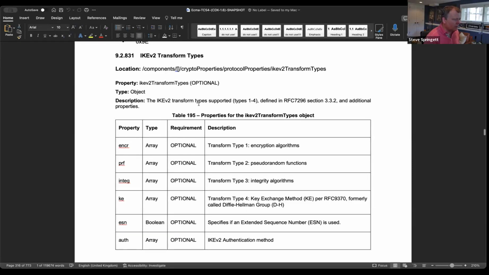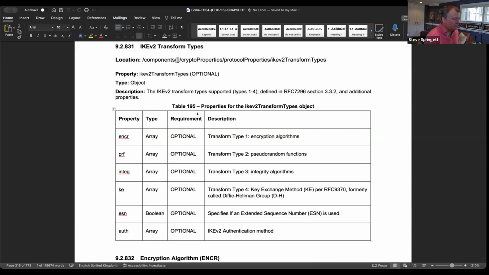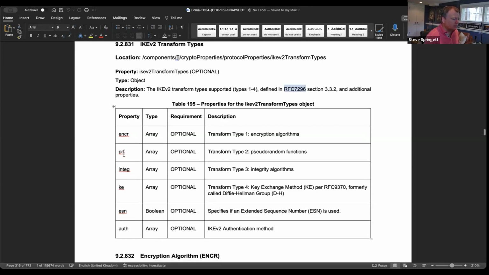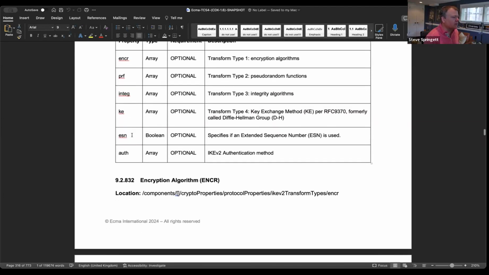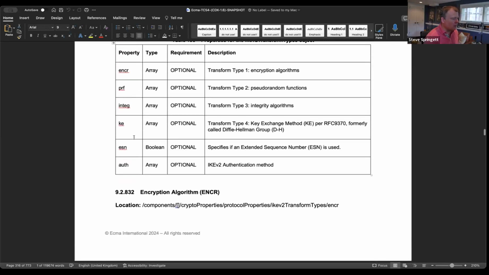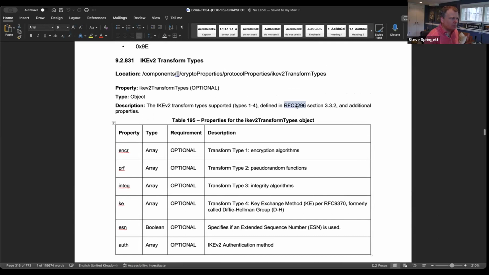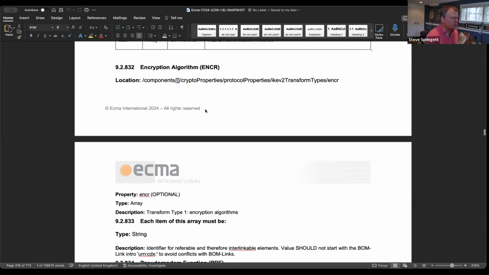IKEv2 transform. These are all very cryptography specific, for lack of a better word, but they all map to this particular RFC. These are not things that CycloneDX created out of thin air. These were all part of RFC 7296. So this is the encryption algorithms, the pseudo-random functions, the integrity algorithms, the key exchange method, the extended sequence number, and the authentication method. Those all map to RFC 7296. And then we've got a breakdown of what each one of these things are, right?